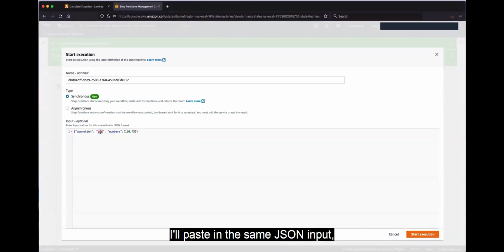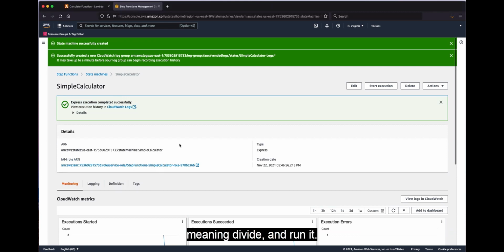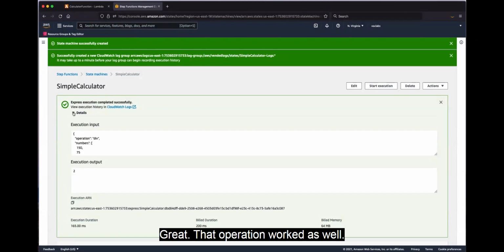Let's try another operation. I'll paste in the same JSON input, but this time I'll change the operation to div, meaning divide, and run it. Great, that operation worked as well. I could continue testing the other operations as well, but you get the idea.